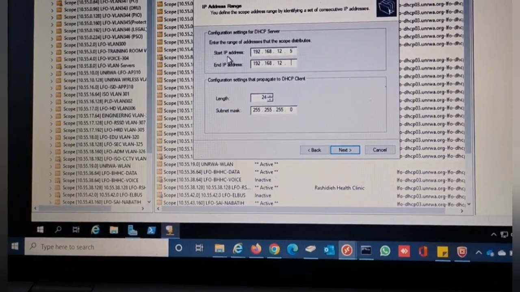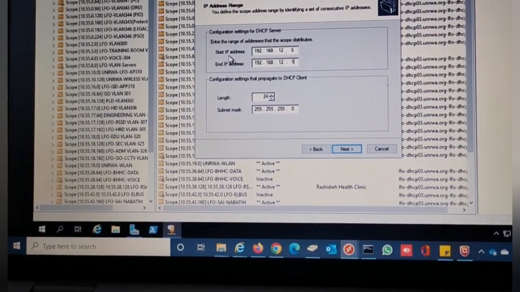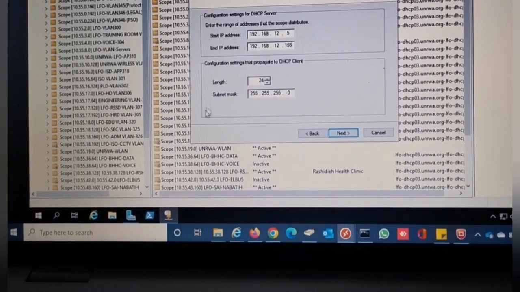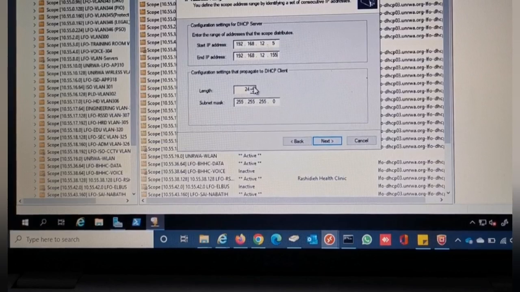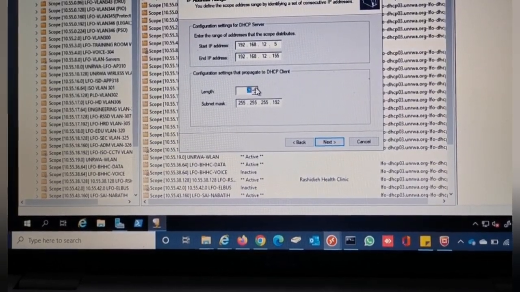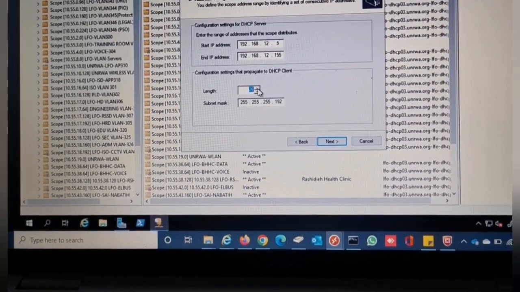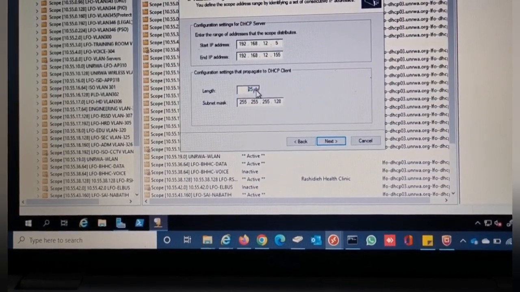For example, now when I put 192.168, it gave me the /24, which is the default. I may change that to /25, /26, or maybe /22 if I want to have more IP addresses. After that, we'll go to the next step.